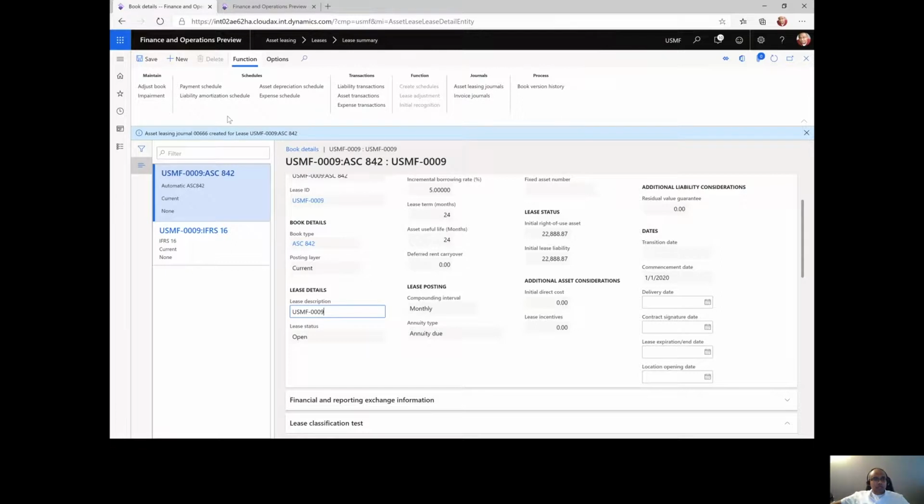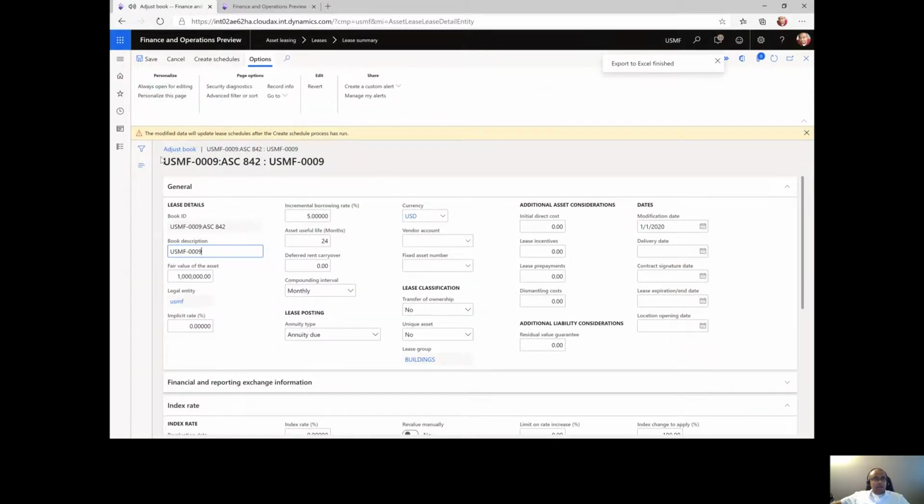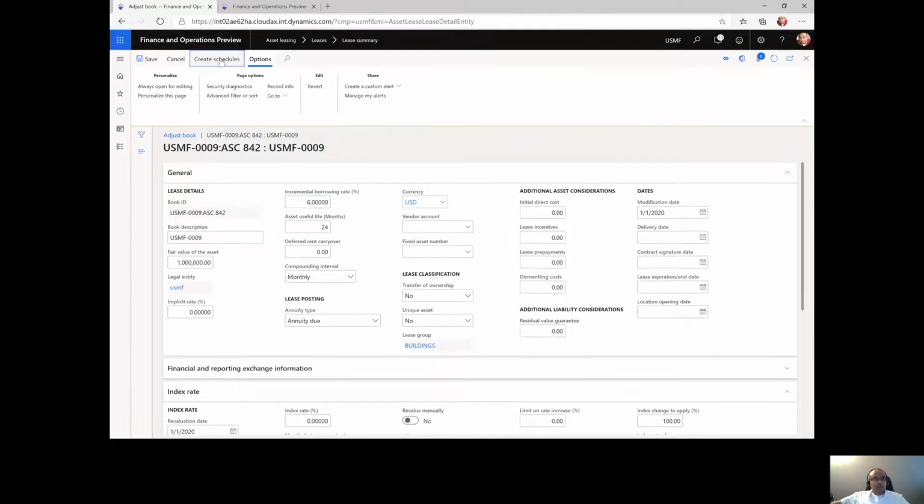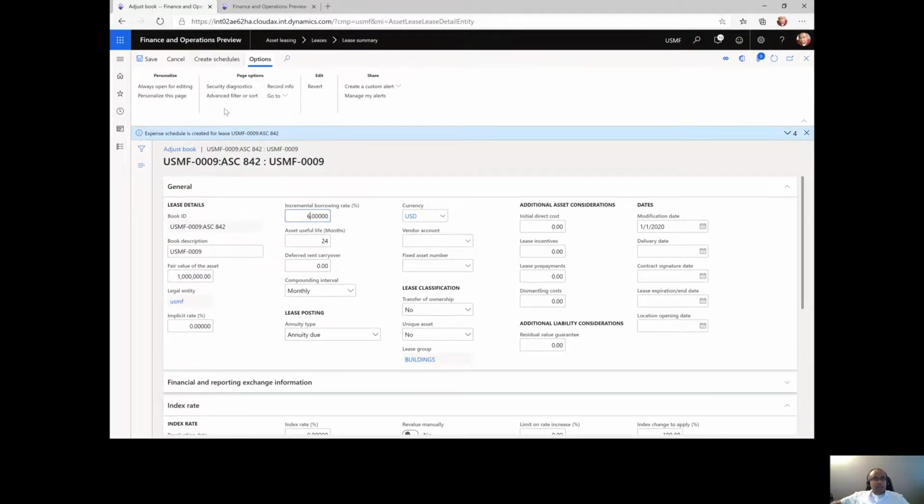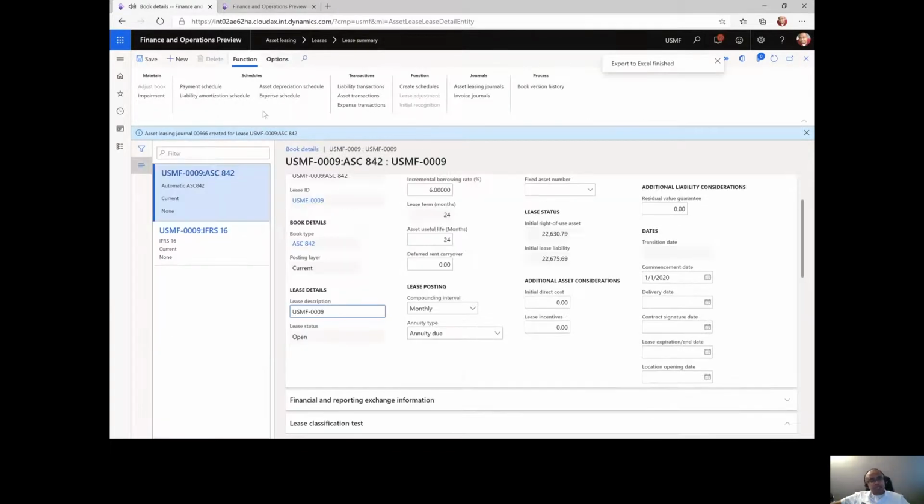Here, if we want to adjust this lease, we can adjust the book, and this will open up the adjust book, and we can update whatever we want. Let's say this will be 6%, create schedule, and we will move through the same exact sequence by confirming the schedule from payment schedule, and then we can post. Firstly, of course, we need to post the lease adjustment and then post the subsequent transactions.